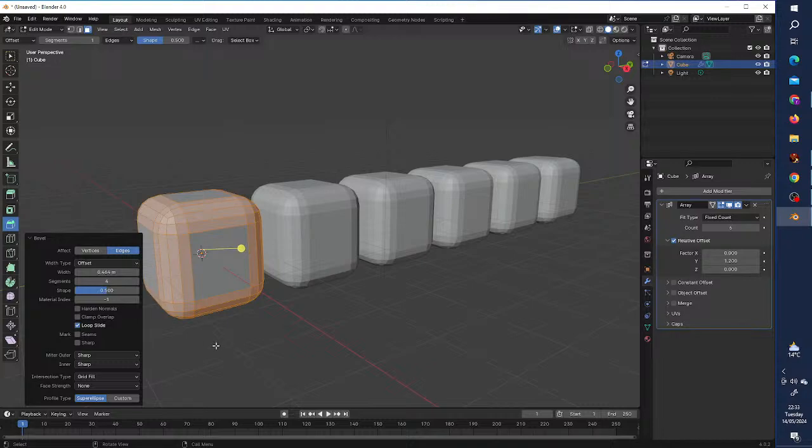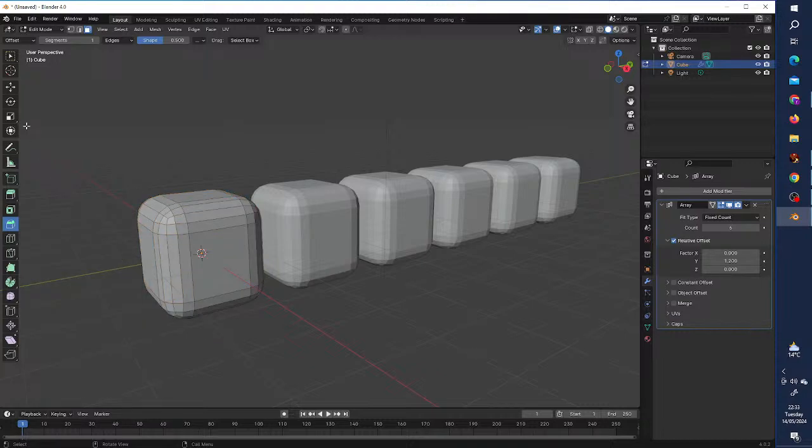But when I click off my bevel, and I've moved on to do something else, I've now decided that I don't like that bevel. It's too big.